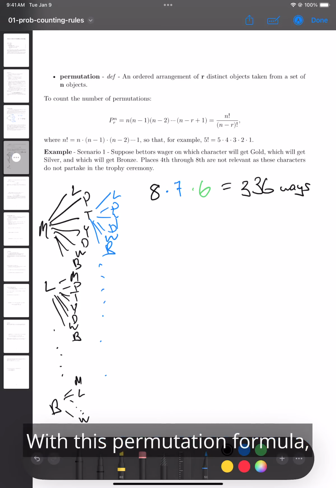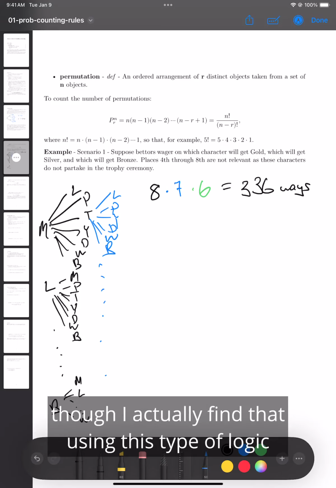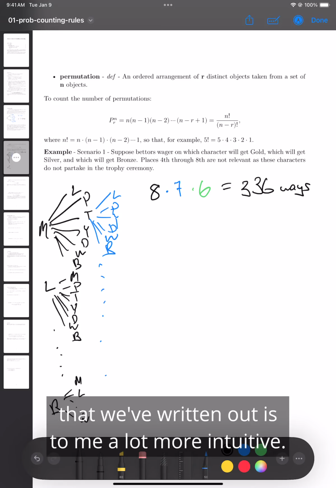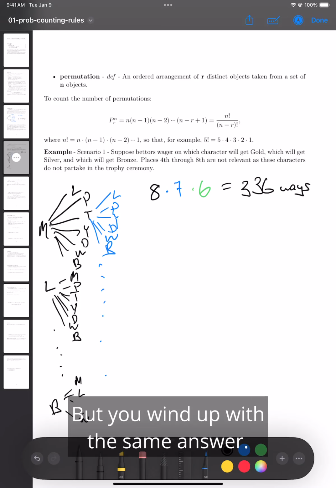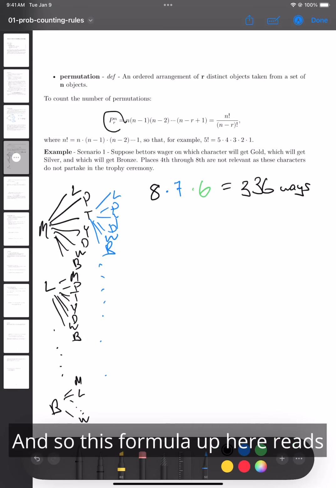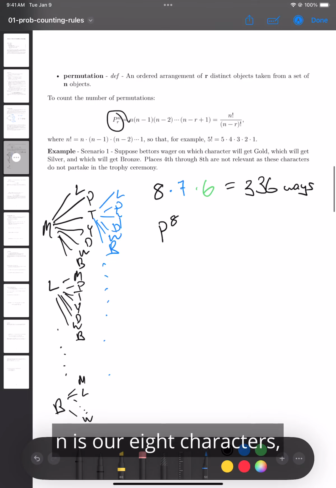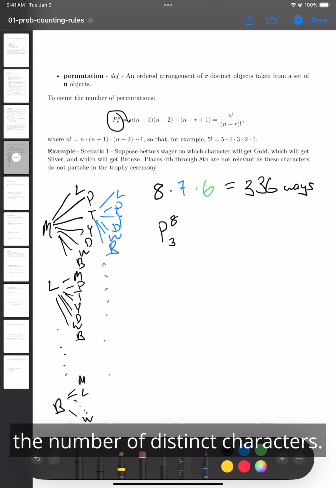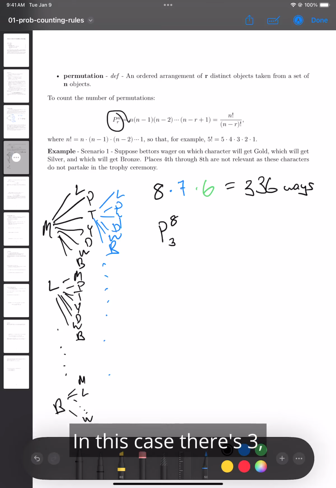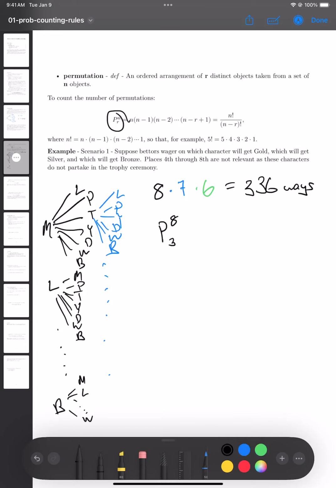With this permutation formula, you could also jump straight to it, though I actually find that using this type of logic that we've written out is, to me, a lot more intuitive. But you wind up with the same answer. And so this formula up here reads: N is our 8 characters. R is the number of distinct objects that we're taking from that set of 8 characters. The number of distinct characters, in this case, is 3, because we only care about the top 3 characters who would be on the trophy podium.